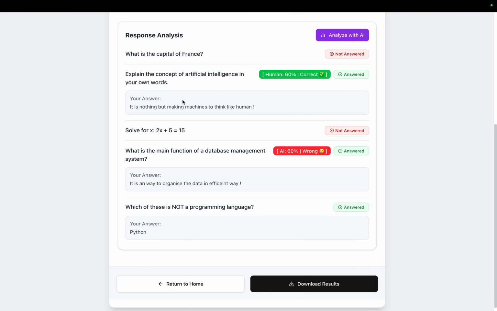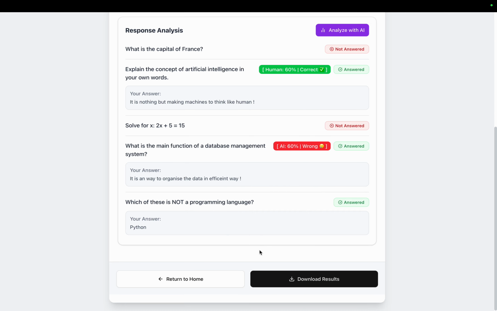See here, this was my answer, and it has given human as the correct answer, and the second one is actually wrong, but it has tagged it as AI, as a wrong answer. There's the complete project out here, so that's it.